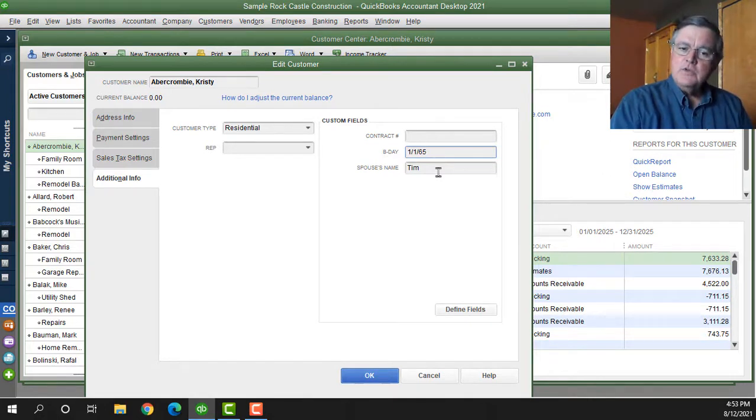Custom fields can be used on forms that are used by customers. So by that I mean like an invoice. So I can create a custom field that's used on an invoice. So let's see how that works. All right, I am going to add a custom field by clicking here on Define Fields.